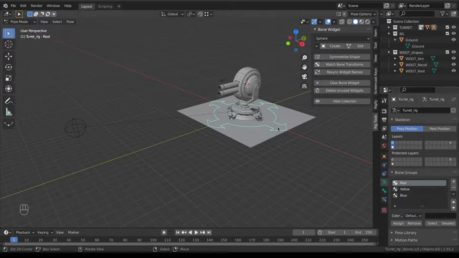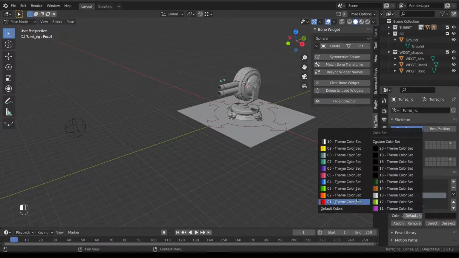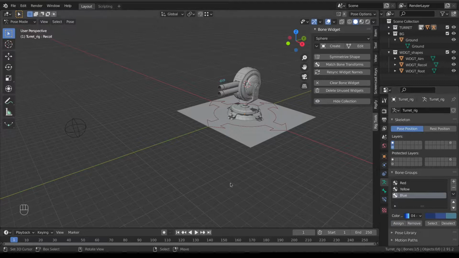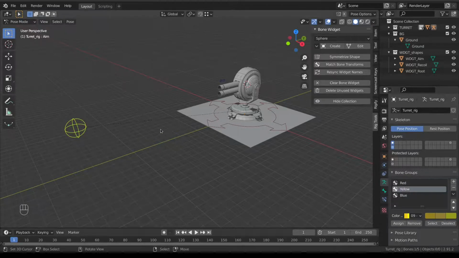So red, select this one, go assign. So now it's part of that group, and make sure that we change the color to red. That's good. This one, I want to be part of the blue. So let's select this, change it to blue and assign. And this guy, I'm going to be part of yellow. So choose yellow and assign.